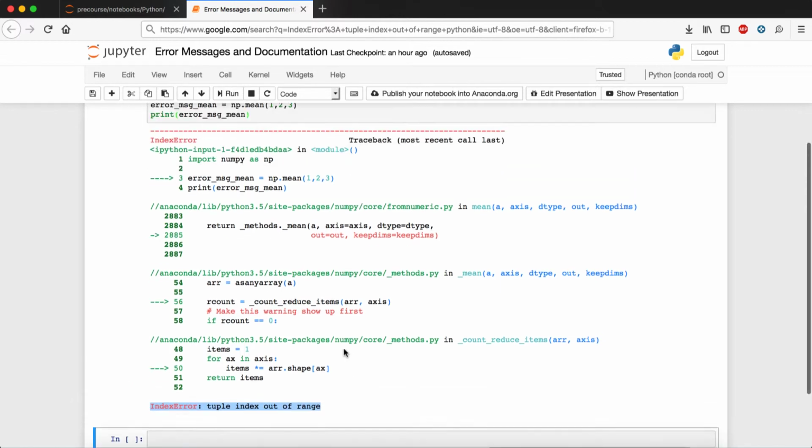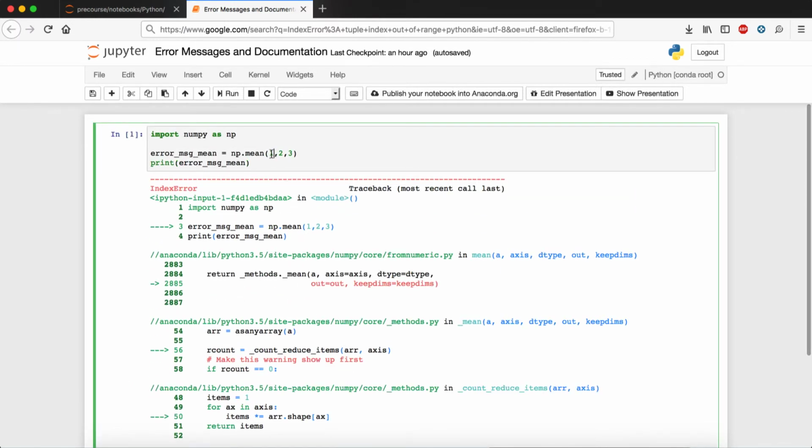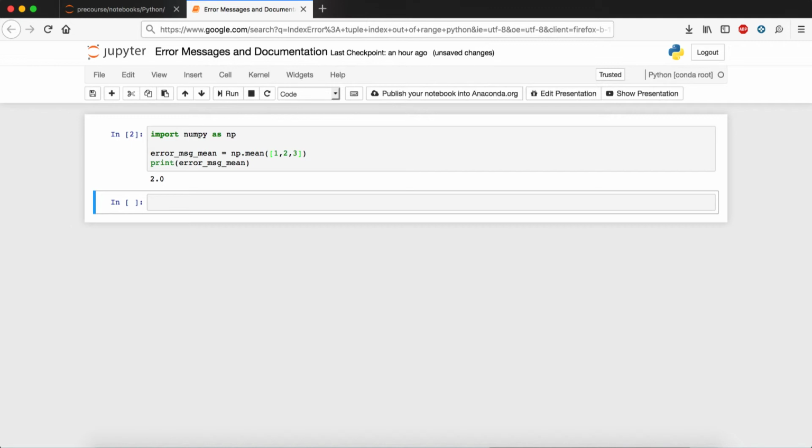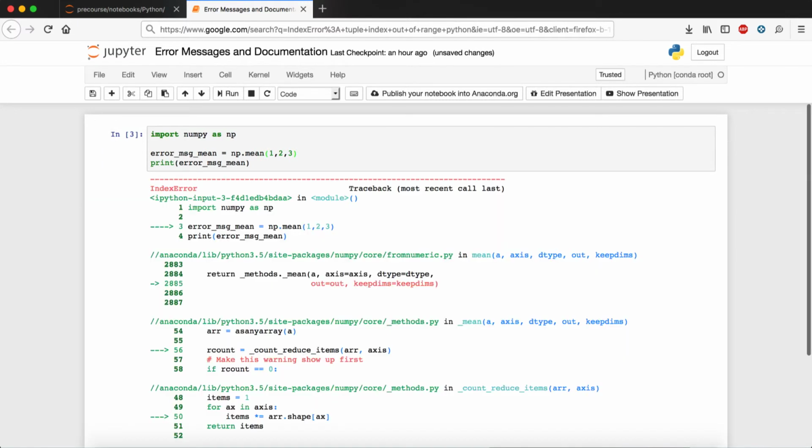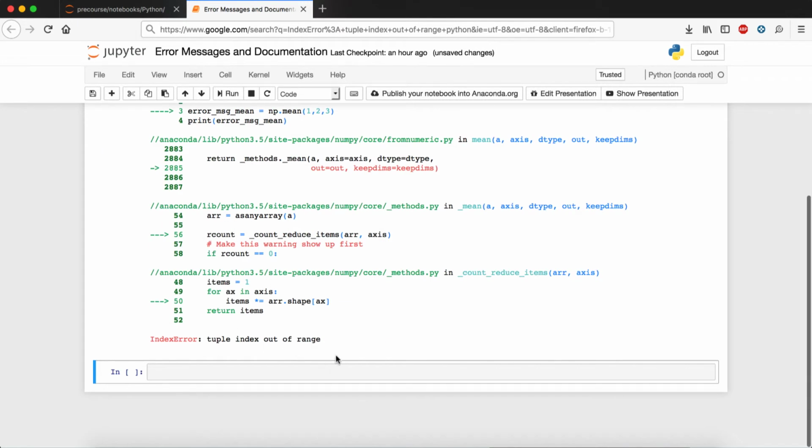And then basically, the issue here was that we needed this to be in, for example, a list, some sort of array, just something where it's a group of numbers rather than the numbers individually, right? And then we can get the actual correct answer this way. But basically, the issue was this tuple index out of range.